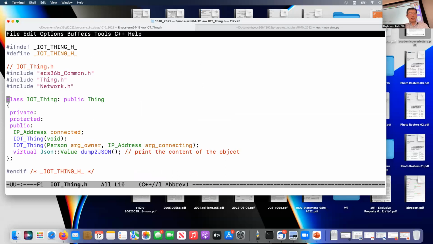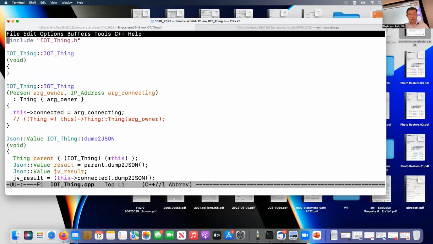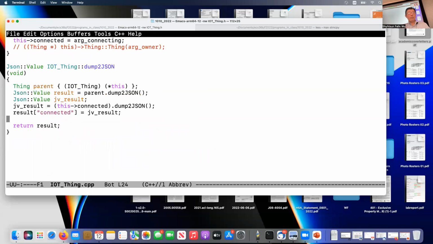If you look at IoT thing, I also have JSON value, dump to JSON. I also have a virtual. And then I want to take a look at IoT thing.cpp. So let's actually take a look, dump to JSON.